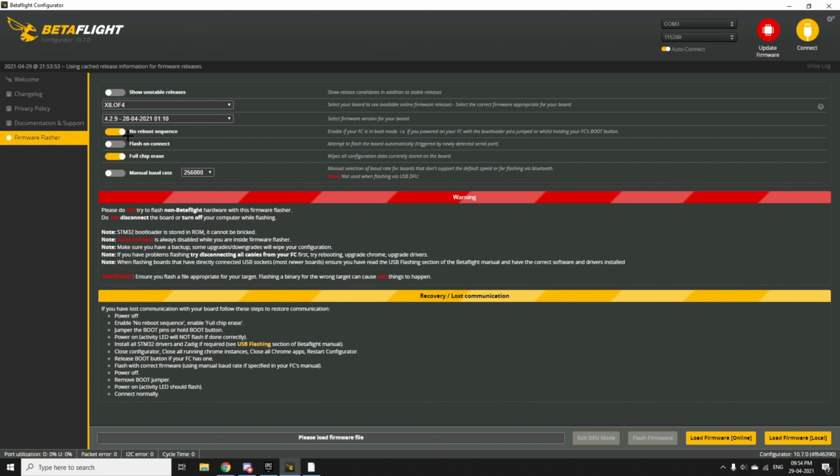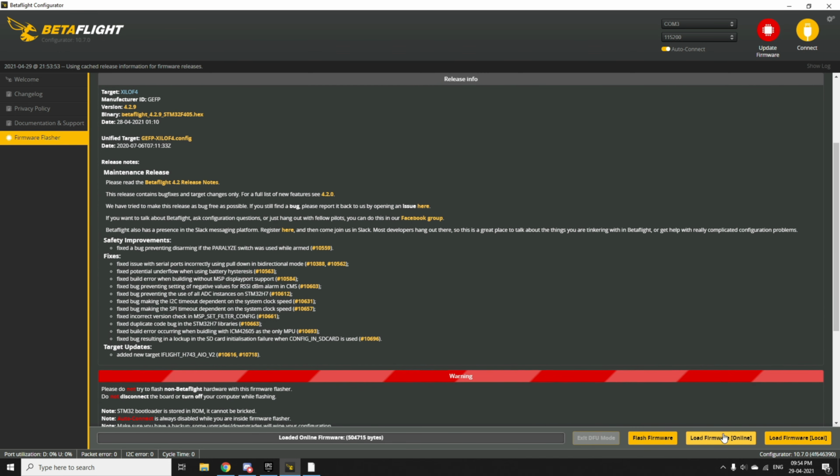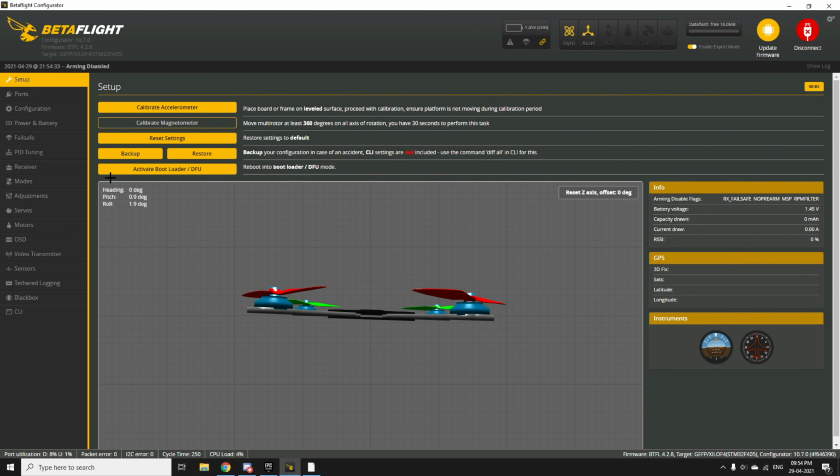Click on it, click on no reboot sequence and full chip erase. Then click on load firmware online. Then click on flash firmware. I am not doing it because I have already finished this quad. If you click on flash firmware, it should start flashing the firmware. If it is unable to flash the firmware but it was able to connect, you might need to download ZADIG drivers. Then once you have done that, click on connect.